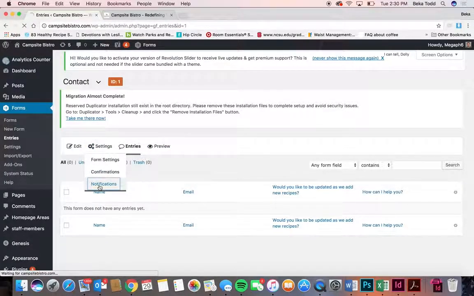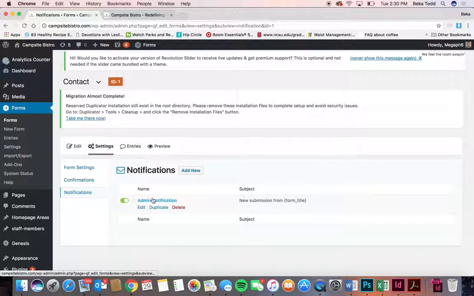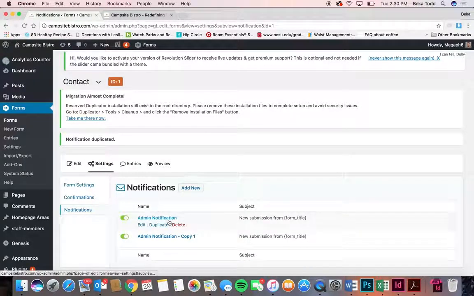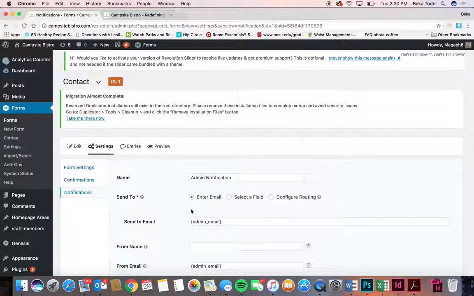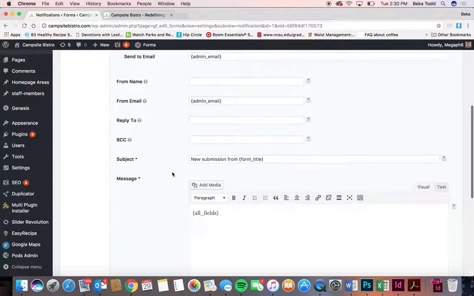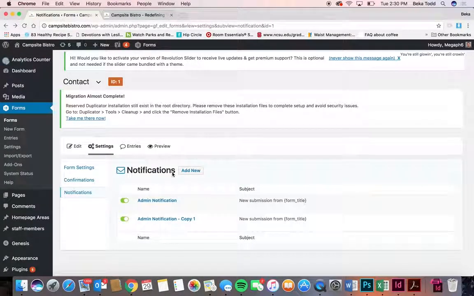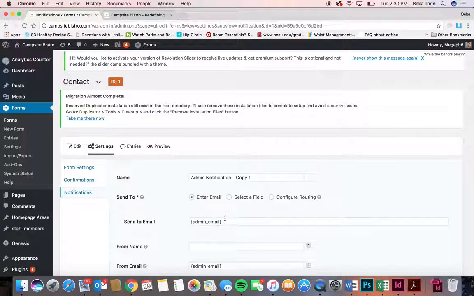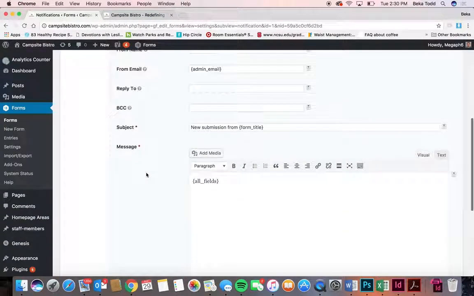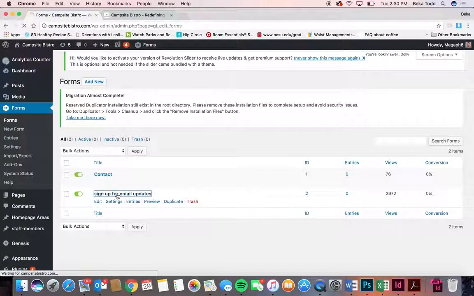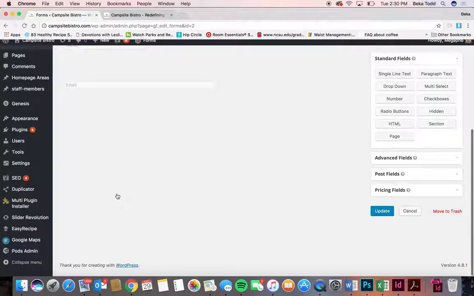And then for notifications, this would be how you would receive emails for notifications. So for now, it sends to the administrator for the website. And if you ever wanted to change this, then I duplicated this notification, and all I would have to do is come in and change this email to whatever email I wanted, and then click update notification. And I think your other form is fairly simple as well, and it works just the same way.